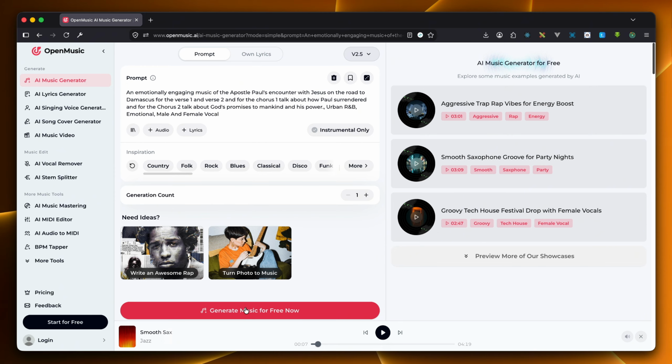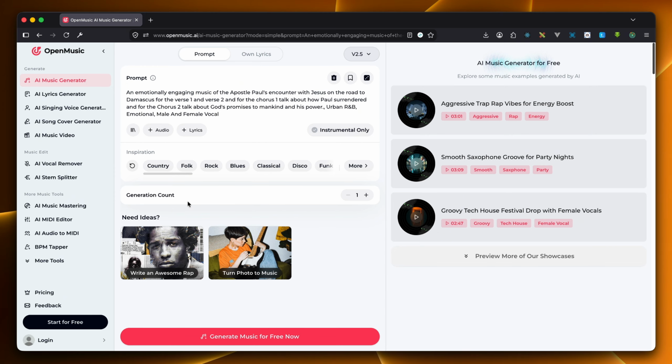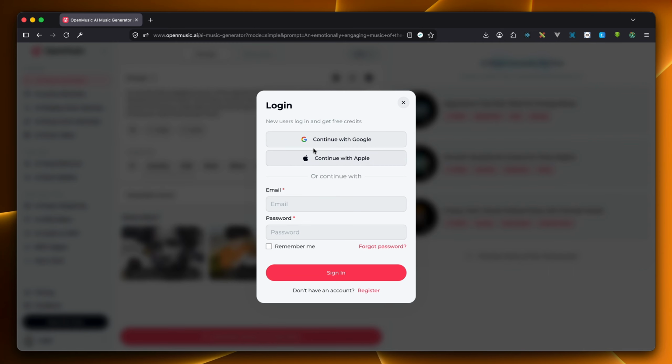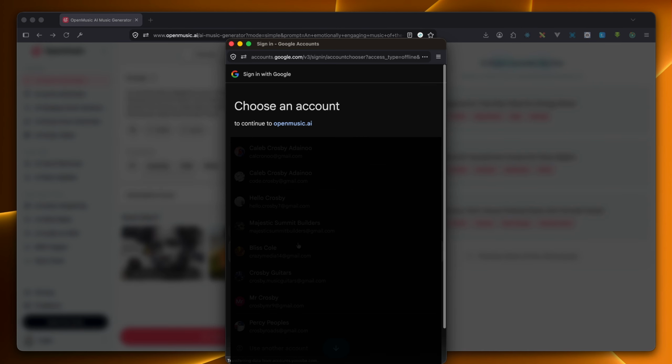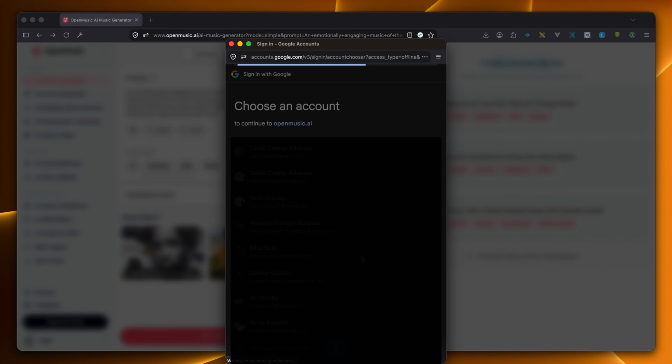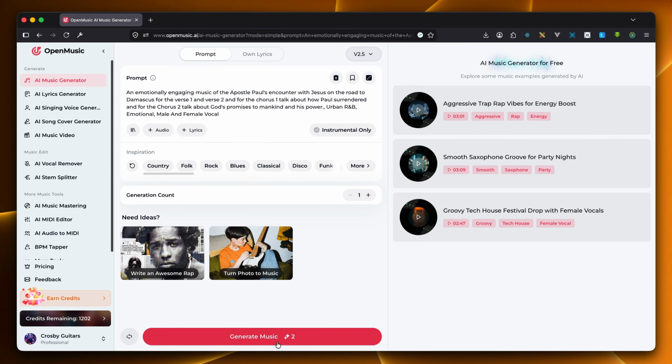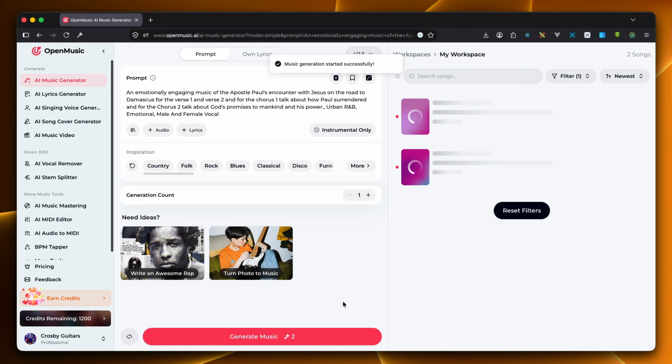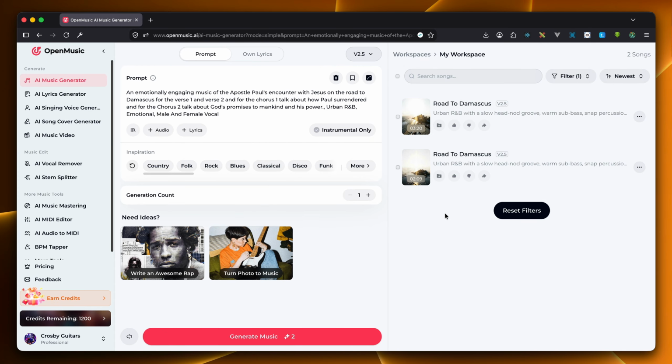Okay, so we would have to click, let me close this off. I'll click generate music and you realize it requires you to log in. So I'll quickly log in. I would click generate music. So music generation has started and we'll wait for a while. Now the songs have been generated. I think it generated 2. Let's listen to some few seconds of each.